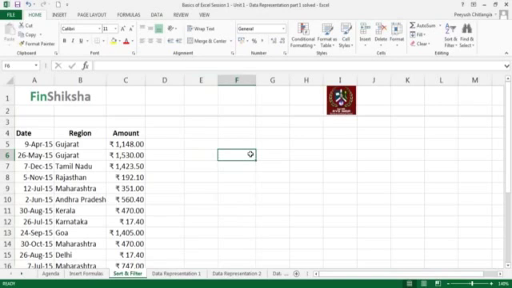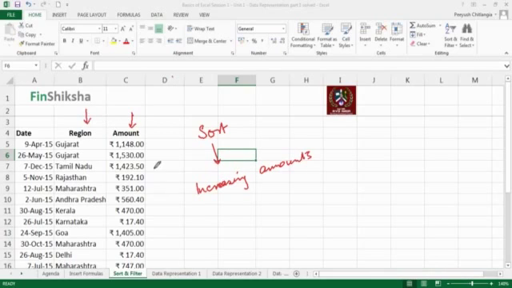Fair enough. Now let's move ahead and understand what if we want to sort the data somehow. I want to sort the data either on the basis of these amounts, increasing amounts, ascending order of amounts, or I can sort on the basis of region, which is A to Z, or I can sort on the basis of dates, which is older to newer, right? I can sort on the basis of any of these, and that's what we are going to try out now using this data.